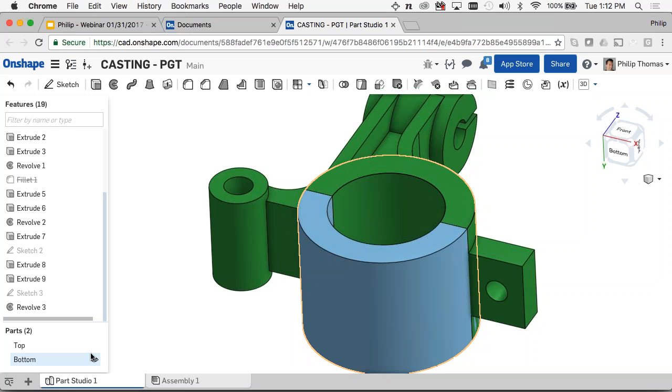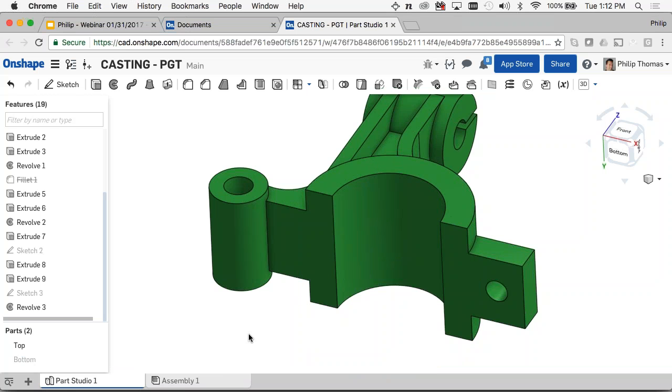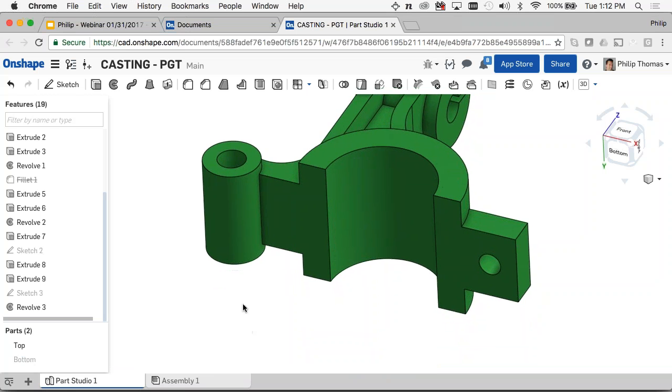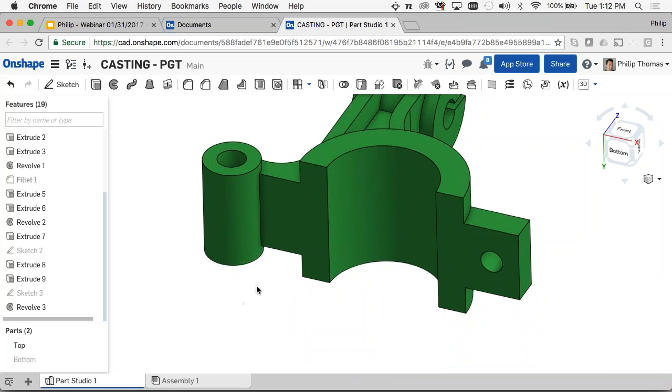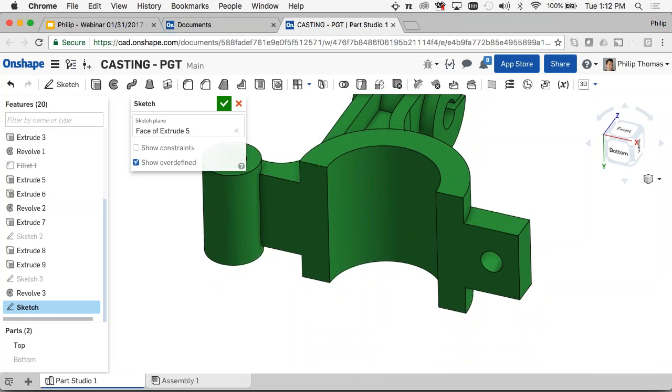Continuing, I'm actually going to hide that bottom part for now. As you know, the I key is a good one. There's also a keyboard shortcut, which is Y, which is very nice for drilling into part studios and assemblies. And I'm going to continue to work on this.